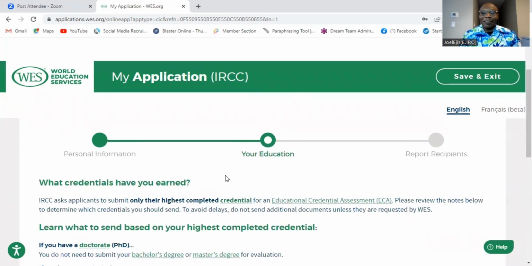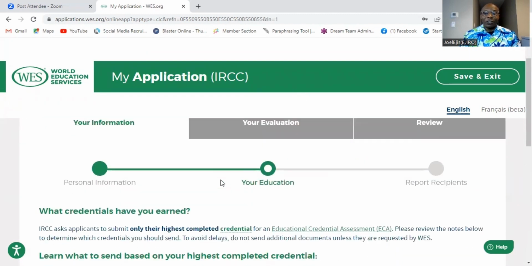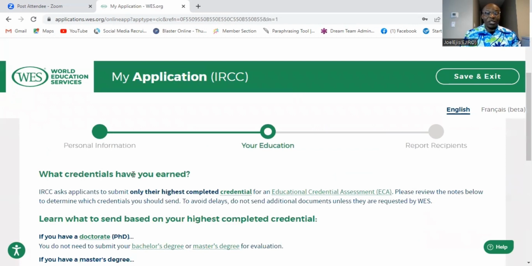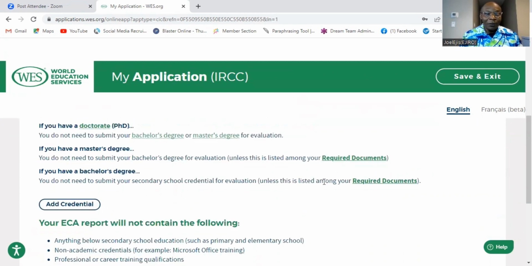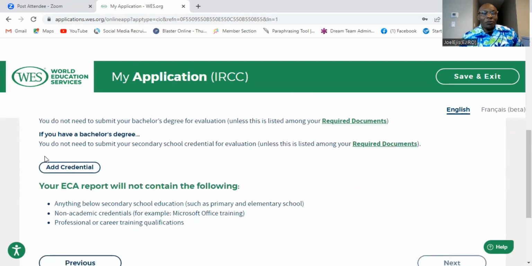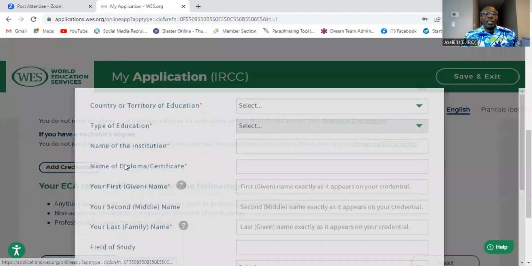Now it's asking you to input your educational qualification. What credential have you earned? IRCC asks applicants to submit only their highest completed credentials. So if you have a master's, just submit the master's, you are fine. If you have a BSc as your highest level of education, just submit that and that will be fine. So all you need to do is to click add the credentials.